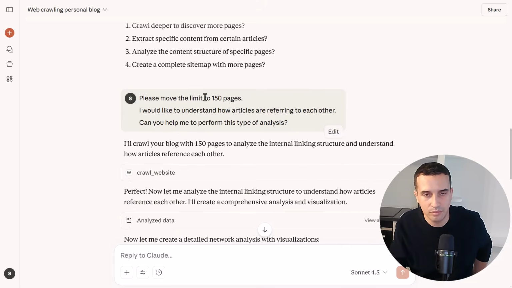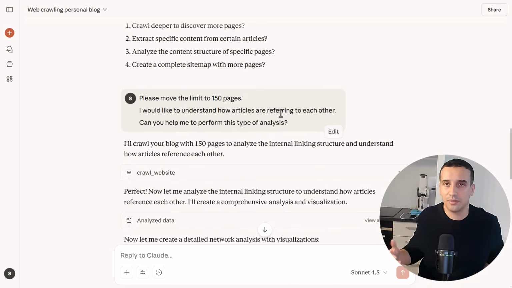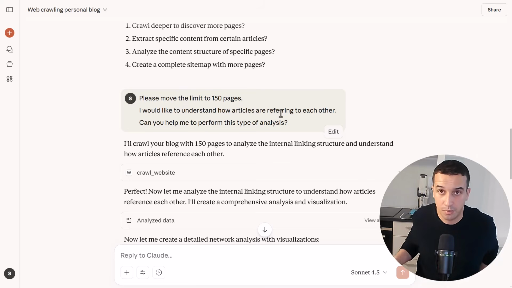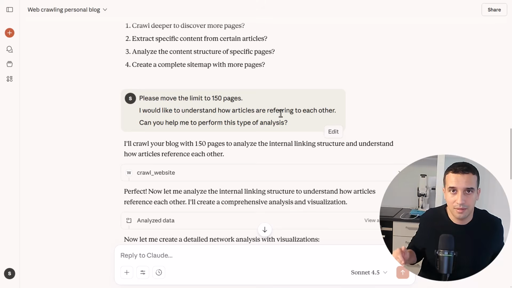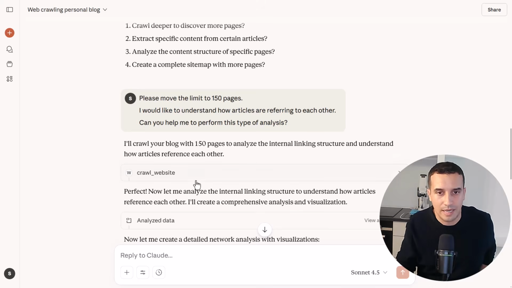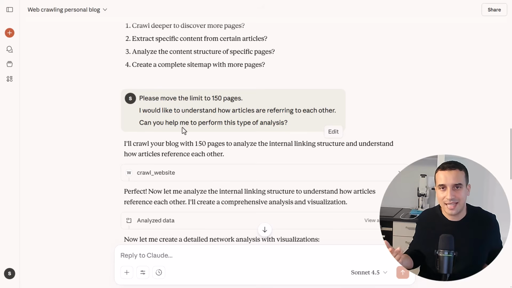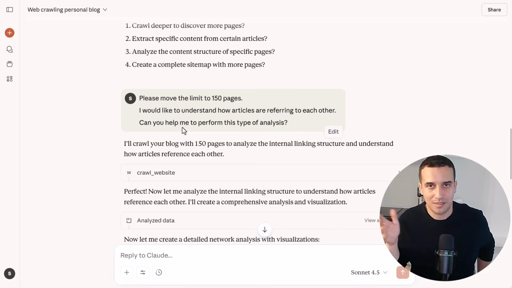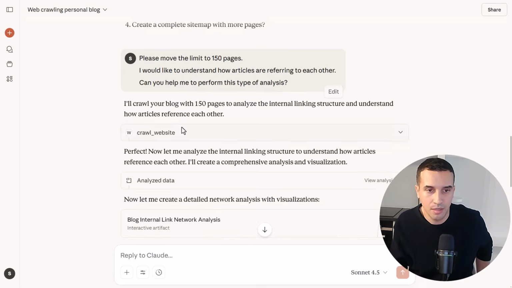I asked to move the limit to 150 pages, and I gave a kind of open request to say I want to understand how articles are referring to each other, because I want to make sure that if a reader arrives in my blog, they will go to different articles. And when I say analysis, I expect the agent to generate a graph, like a dashboard or something. And usually Claude is doing that. So that's what it did.